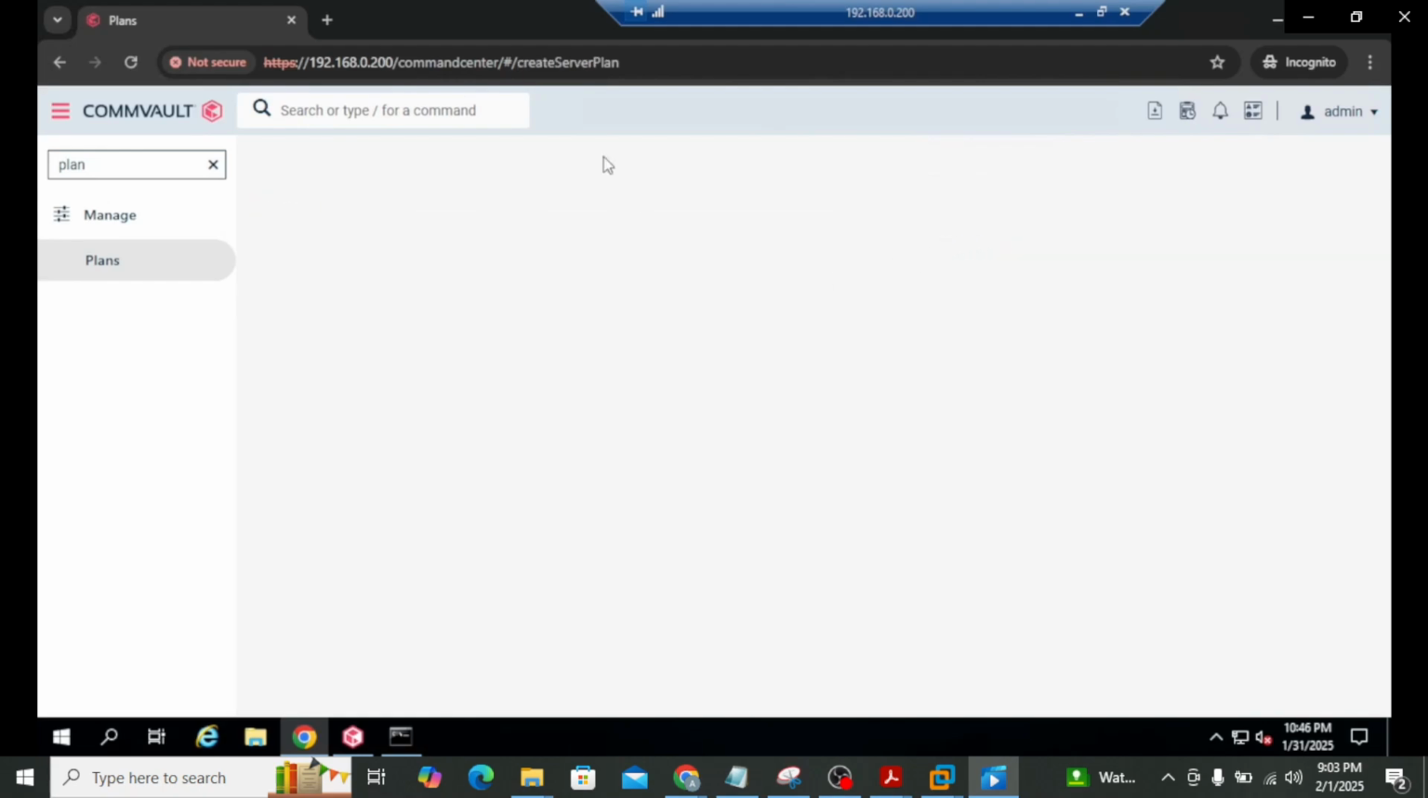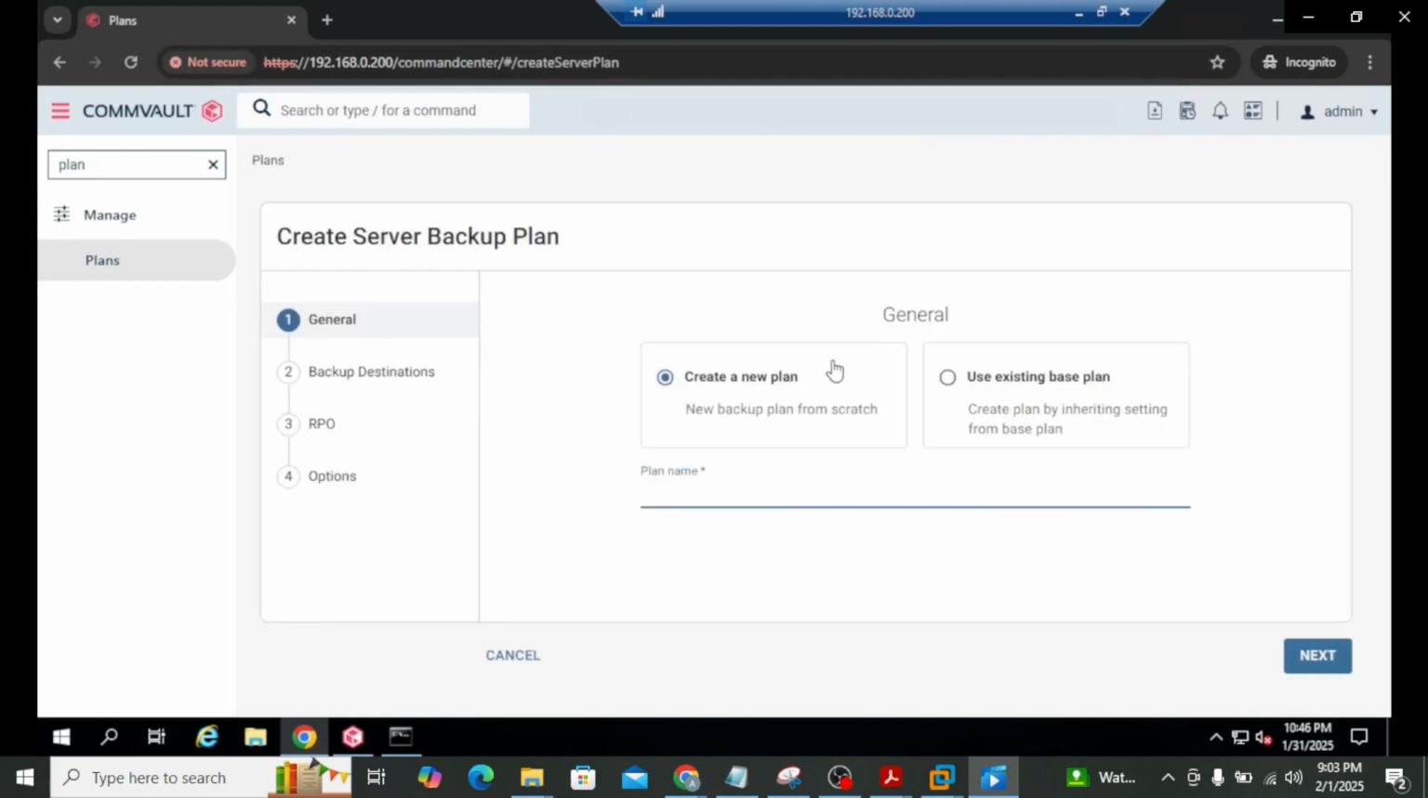Create another server backup plan. This time we'll create one for the Linux file system. We have created the plan for Windows file system. Let's create for Linux file system, with retention the same, 1 week. And for the storage this time we'll use the dedupe storage.